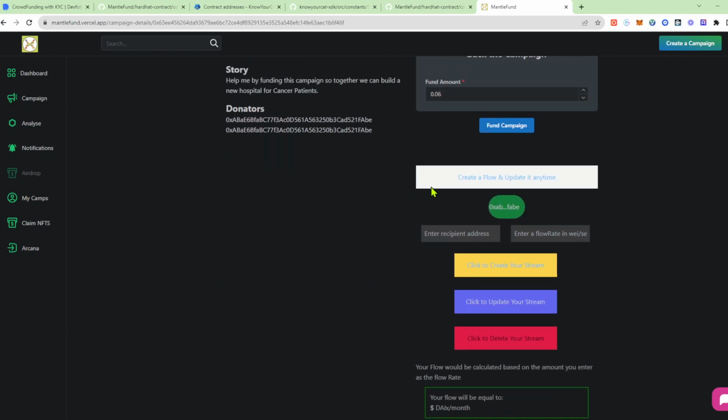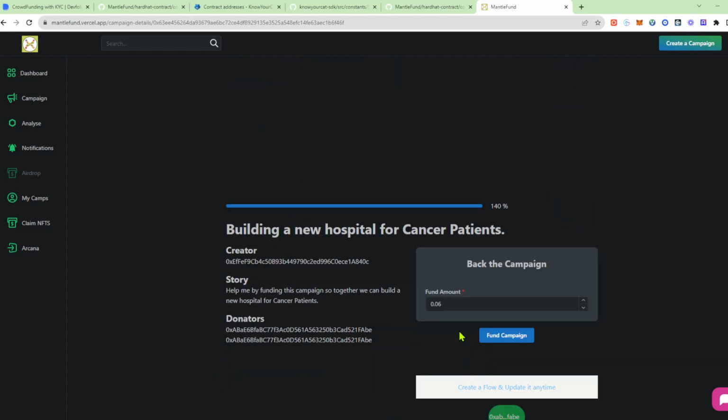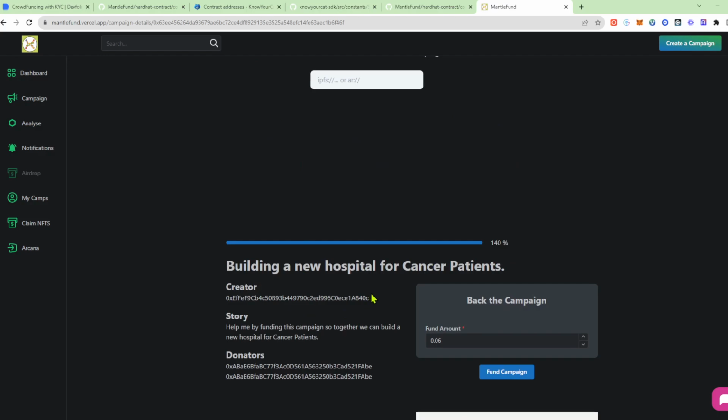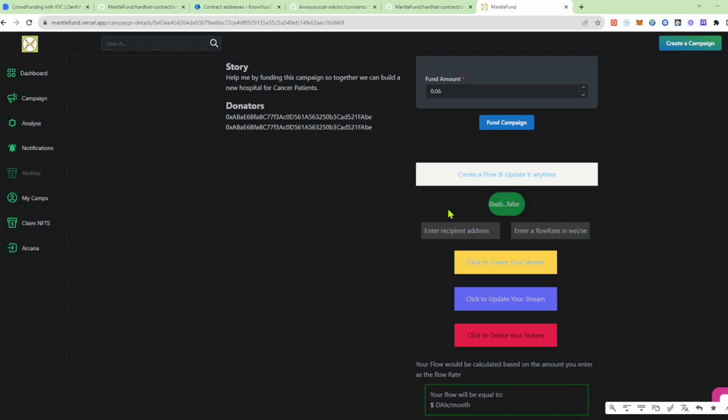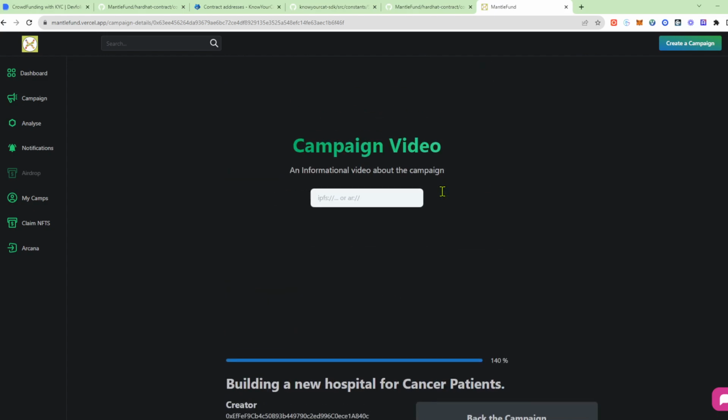There are also other cool features like Superfluid, where the backers or supporters who want to support this campaign can also support by streaming. You just pass the creator's address and enter the flow rate, and this would be the DIEX per month that you would be streaming. So it's like streaming the tokens. You can create your stream, update or delete your stream.